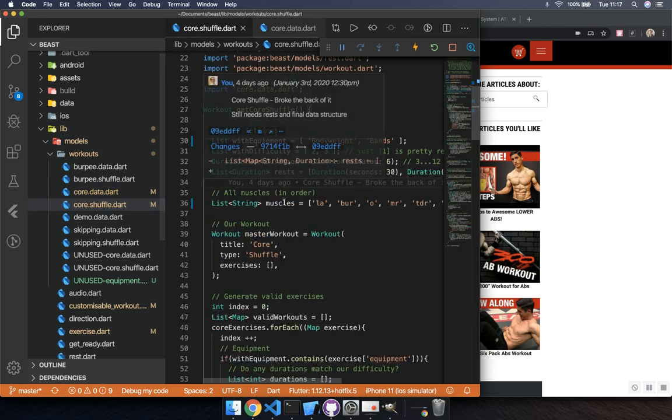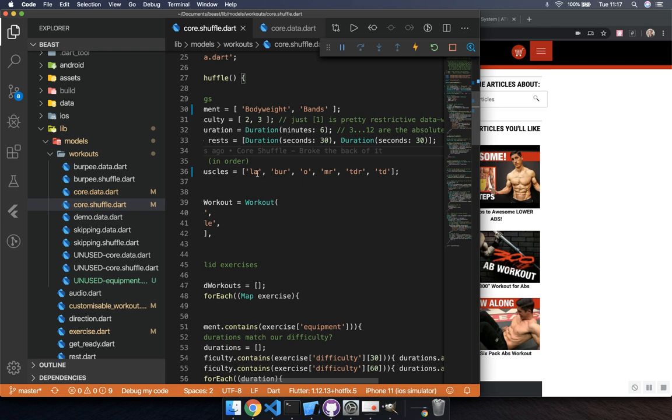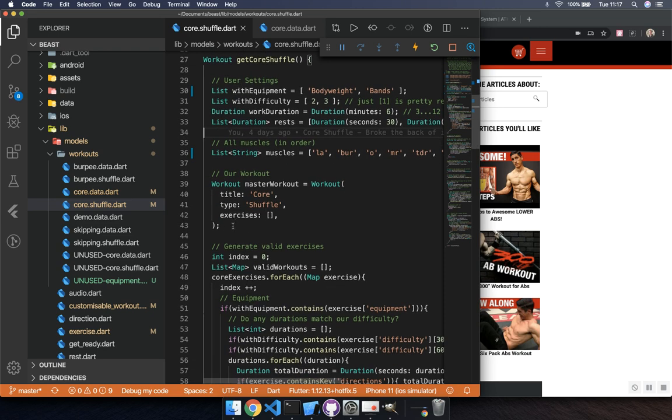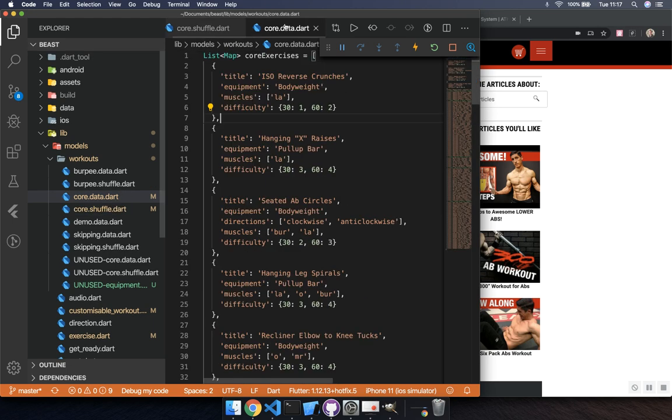So what I do in my logic here, I'm basically saying I want 6 exercises to hit these different muscle groups, and I want them to appear in that order. I begin by creating a workout model, and then I pass all of my core exercises. So these are my core exercises list here.